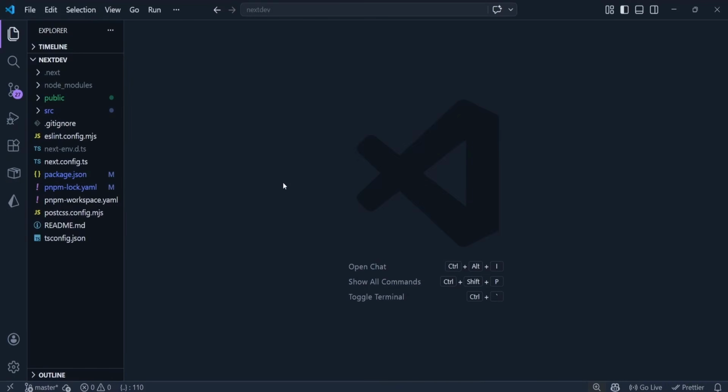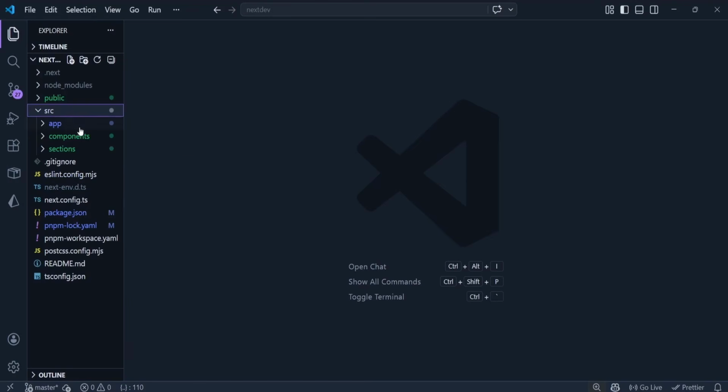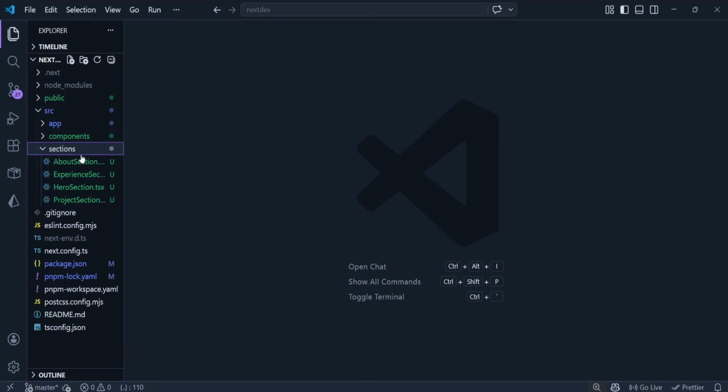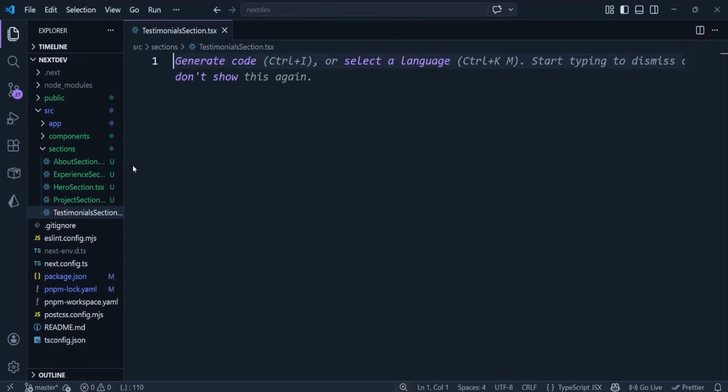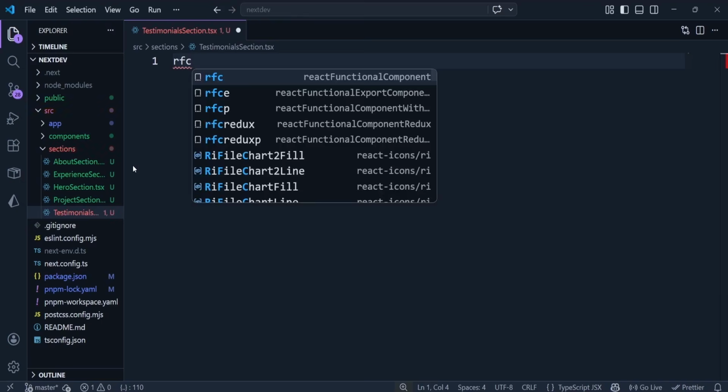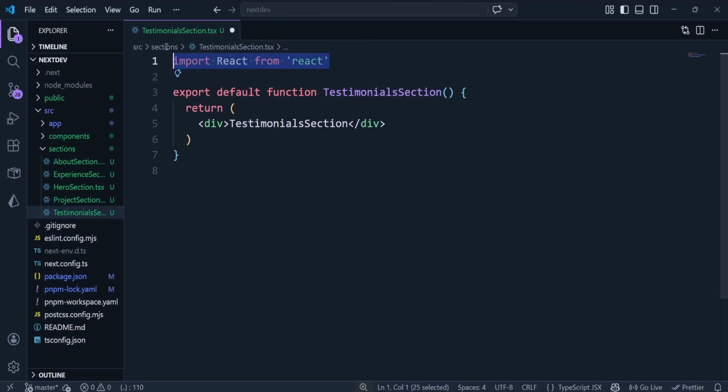So first of all, we have to create that section. So I go to SRC, I go to sections, and then I'll create the testimonials section. Testimonials section.tsx. RFC. Just get rid of this, we add import.